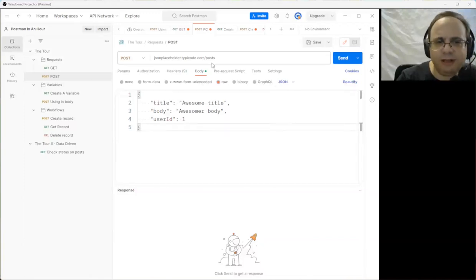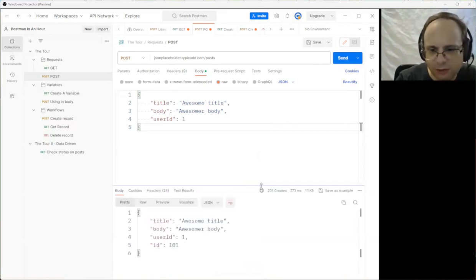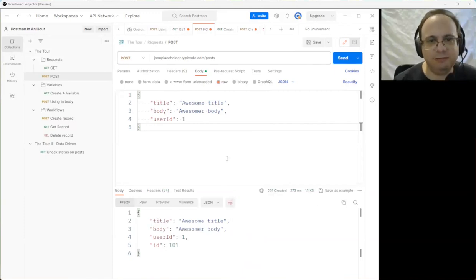So when we do this, for example, I'm going to send this. I'm getting a 201 status code, created. I got what I sent, and a new ID, which I can maybe use. That's the basics of things.